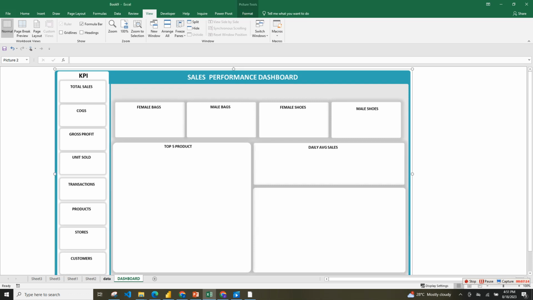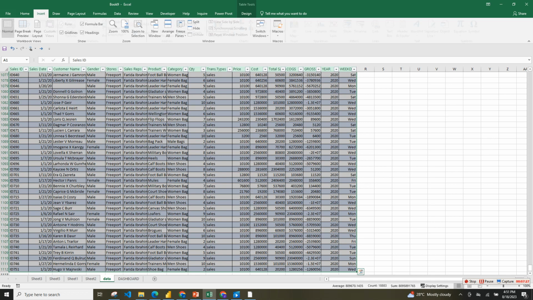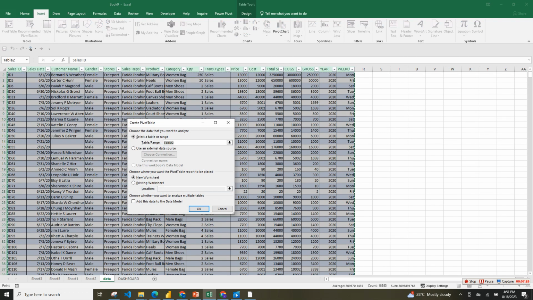So now I'm going to start first. I'm going to do the KPI first. I'm going to be using a PivotTable for that. So insert a pivot table.